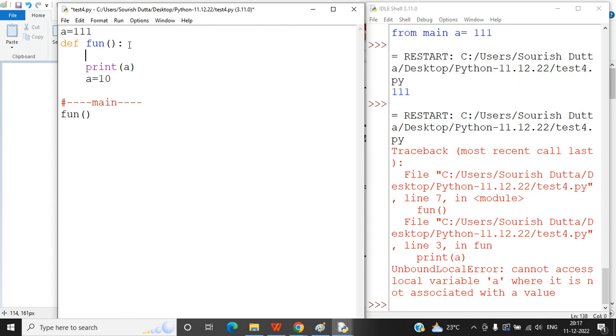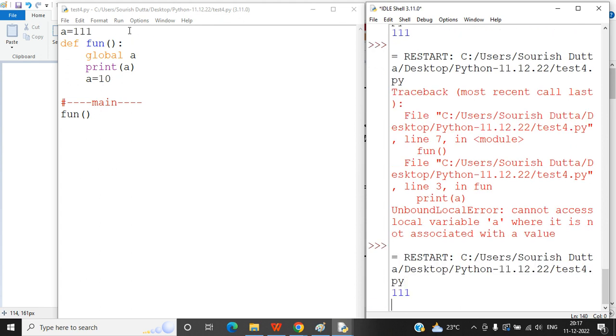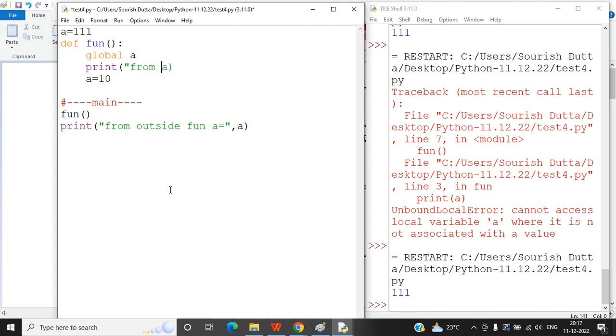Okay, what is that? It is the global keyword. Global a. You just mention that global a. First run it. See, you have again triple one, this one. Now here you just print, outside fun, a equal to comma a, and I'm just modifying this one from fun, a is equal to comma a. Okay. What will happen?